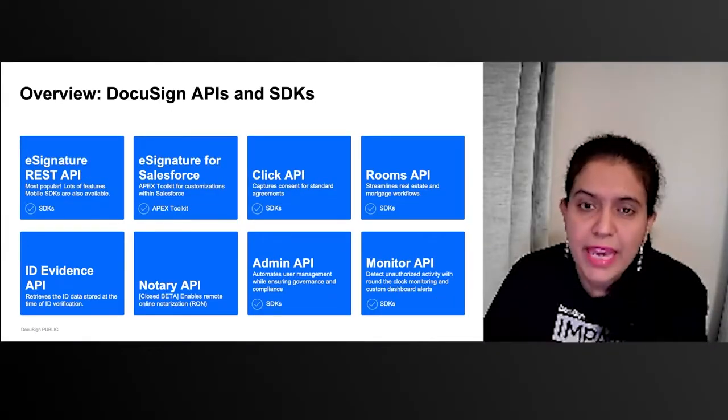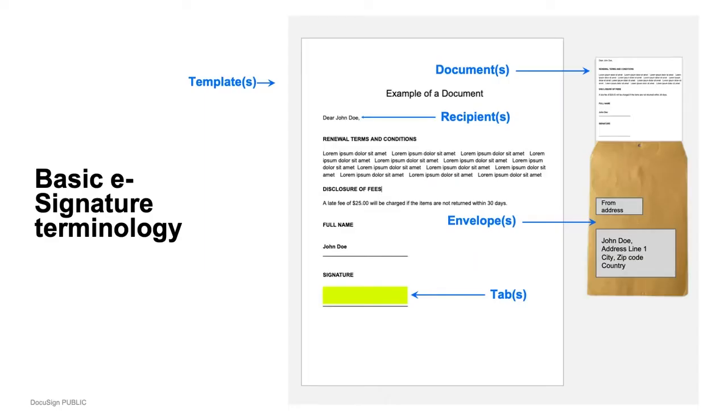Now that you know what these APIs do, we'll take a quick look at the DocuSign terminology. As you read through the documentation, you will notice terminology like envelope, documents, and tabs. Well, the eSignature API objects are very similar to what one would expect in the real world. Imagine you had to physically mail somebody a document to get it signed. What would you do? You would get an envelope, you'd place the document inside it, and you would mail it to the person who needs to sign it, who is also known as the recipient of the envelope.